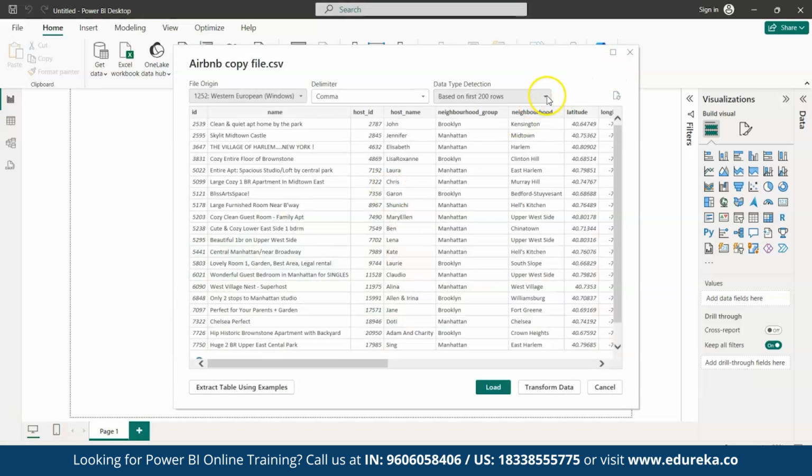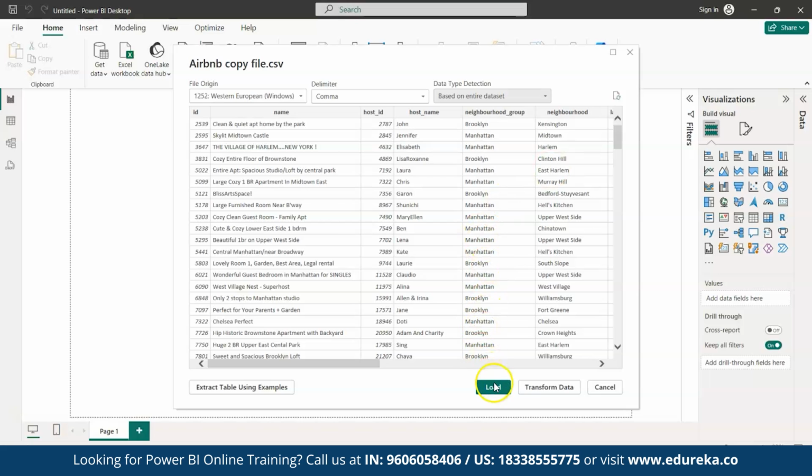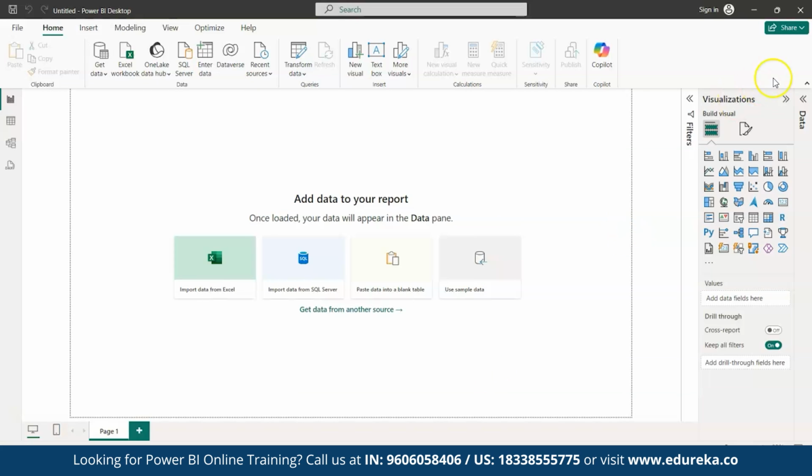Then all the data will be visible on the screen. By default, it will be shown based on the first 200 rows. But make sure you click on the entire data set. Then wait until the data is loaded. Then click on Load. Then your data will be loaded.